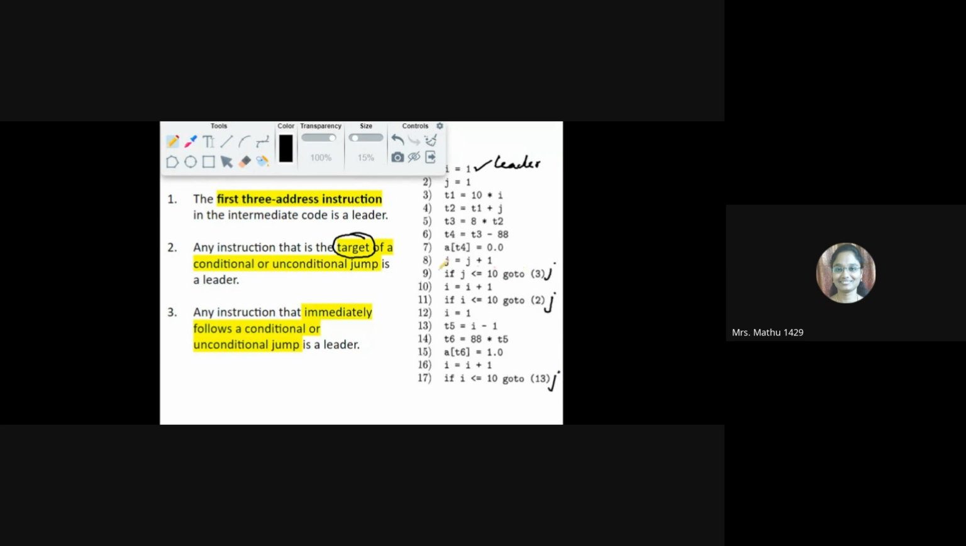So now what this says: target of the conditional or unconditional jump. For this jump instruction, the target is the third instruction. This instruction tells it to go to instruction 3. This is the target, and for this one the target is the second instruction.